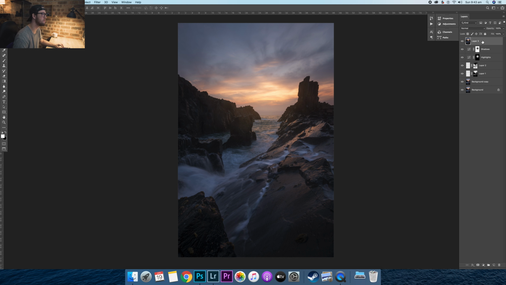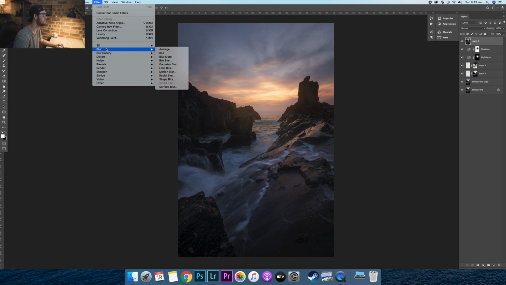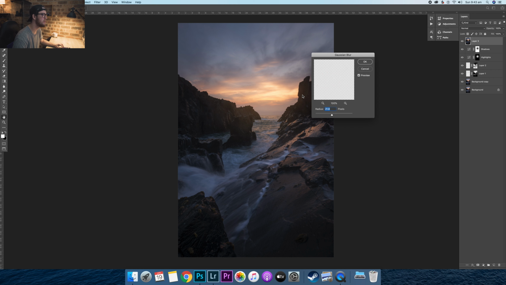So next I want to go to Filter, Blur, Gaussian Blur. And depending on your camera, depending on the megapixels that your camera has, I'm on the D850, so that's around 42 megapixels, I like to just halve it.